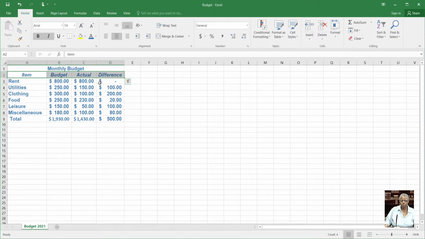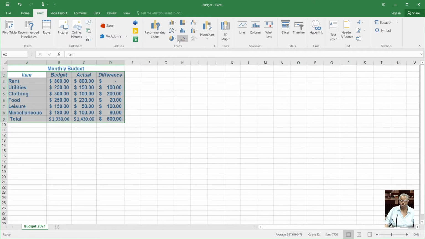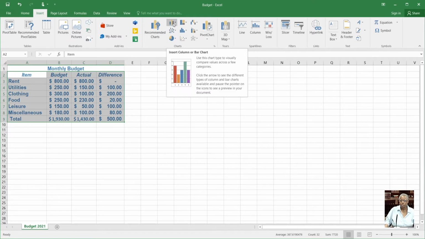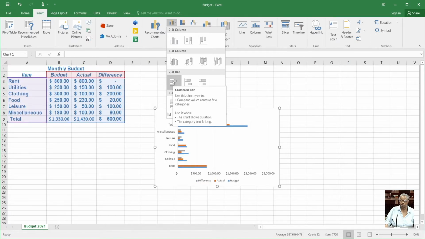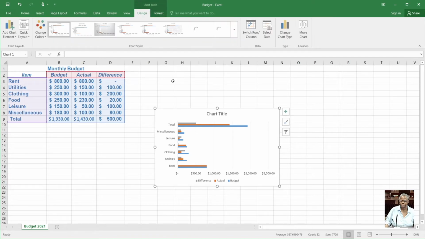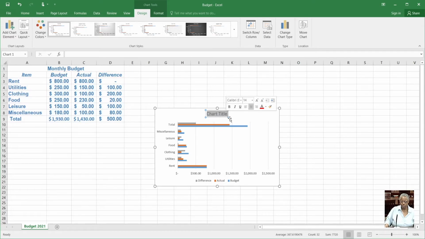We are now ready to insert a chart. So I will need to highlight our entire document and go to the word insert. Move our mouse over to charts, and we're going to insert a column or bar chart. I will select clustered bar. And because of the highlighted area, this is what's within our chart. I want to change chart title and include a title, which will be March 2021.